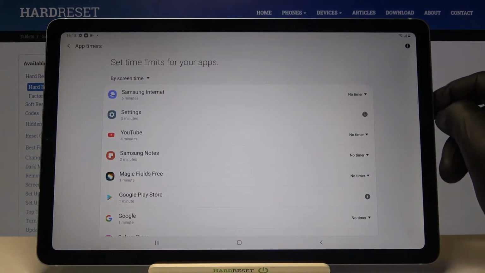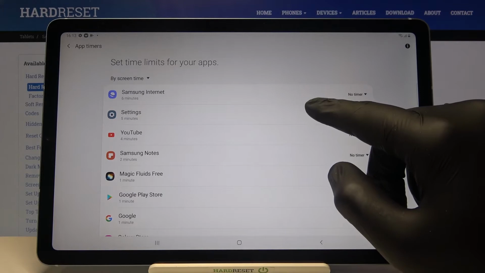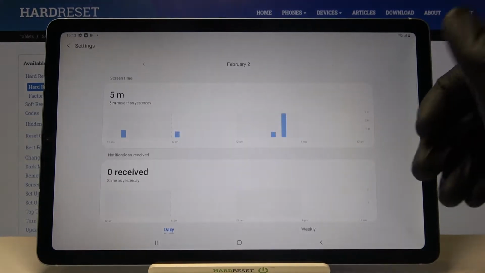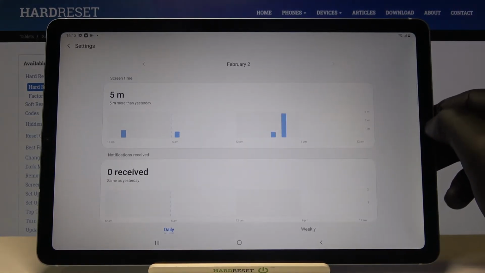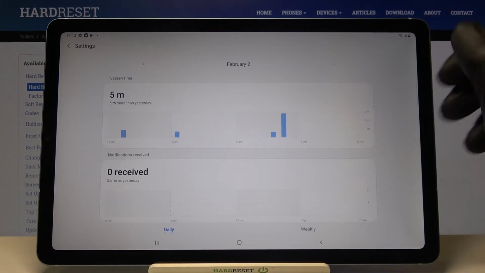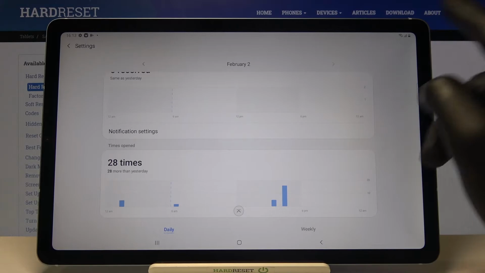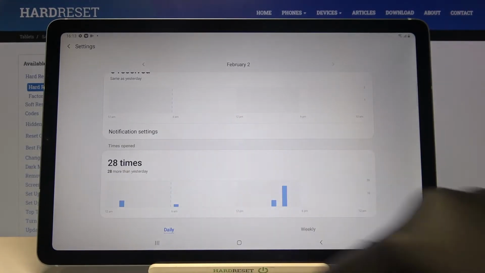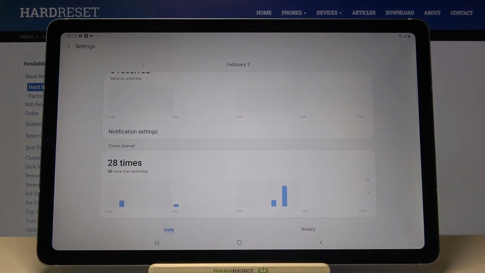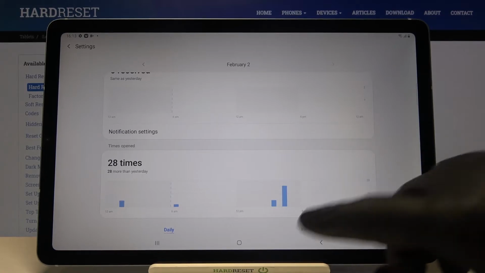So right now we can, for example, check what about the settings, because right now I'm recording the tutorial videos, so I think that I opened it a few times. And when you scroll down, we can see how many times we opened that app. So in my case 28 times.